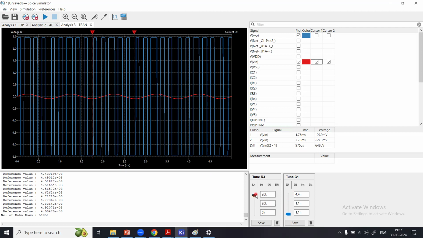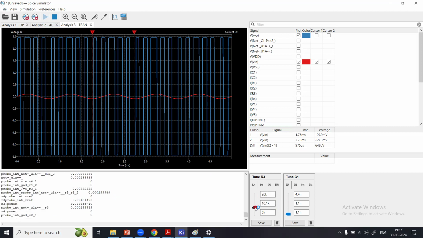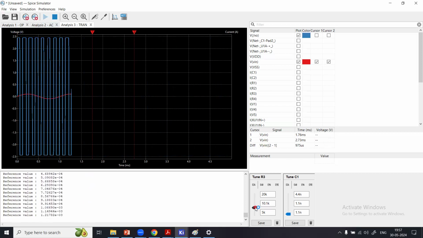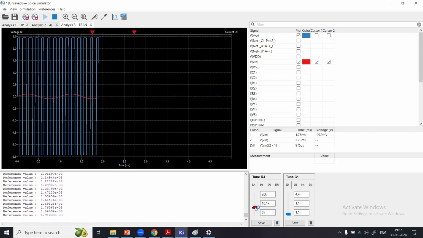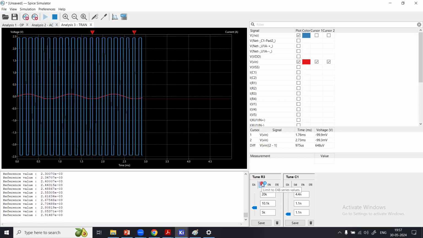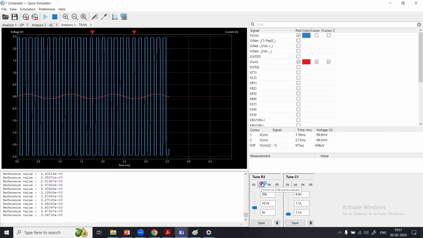Because we have chosen this to be 20K, how about we vary it? Let's say I want to keep it at 10K. There are a lot of options, and let's see if there is some change in the signal. No, I still have that saturation. Even though I tune the value of the resistor, I have got the saturation there.